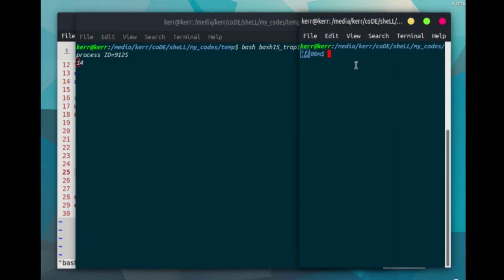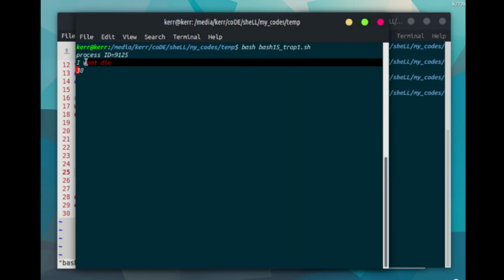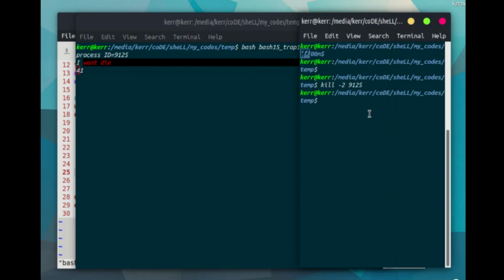So what we will do over here is send the signal 2 to this particular process and see what happens. We are sending kill minus 2, the signal that we want to send, and then the process ID, which is 9125. It will just print "I won't die". Whenever you send this signal, it will just do this operation and continue running the script. The script is running in an uninterrupted manner.